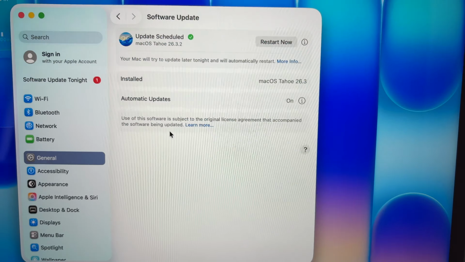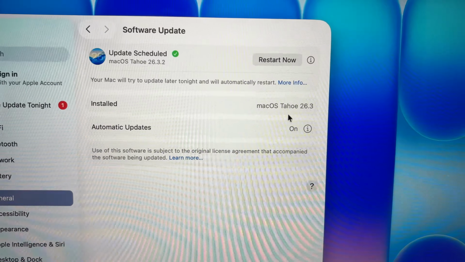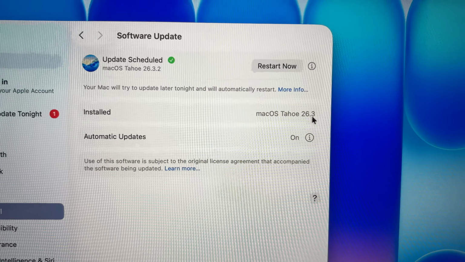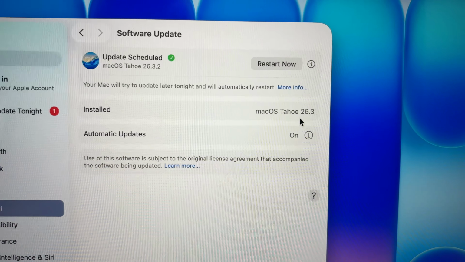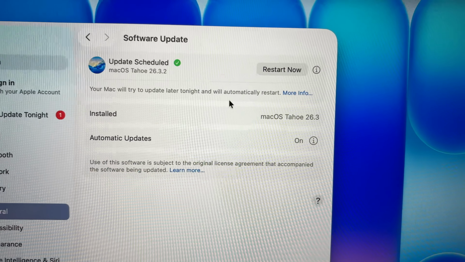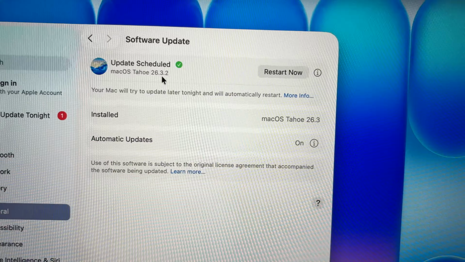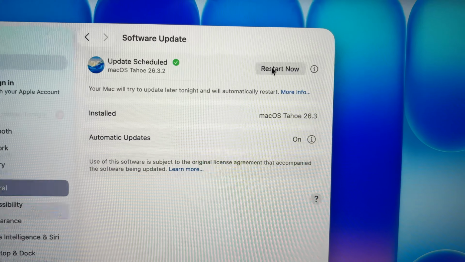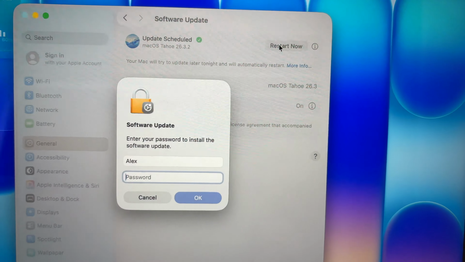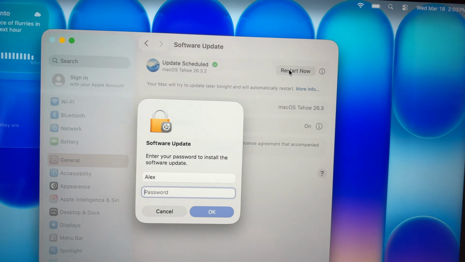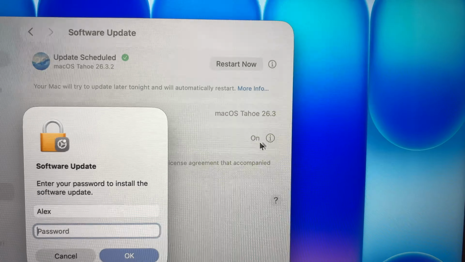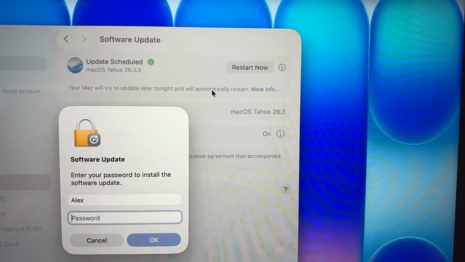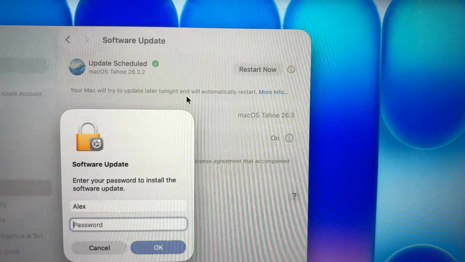Click on it. So here you're going to see your current version of macOS, 26.3 in my case. And if there is an update like this one, 26.3.2, it will be over here. And you can click Restart Now if you want the update to take place right away. If not, if you have turned on automatic update, the update will install itself at night when you're not using the computer.